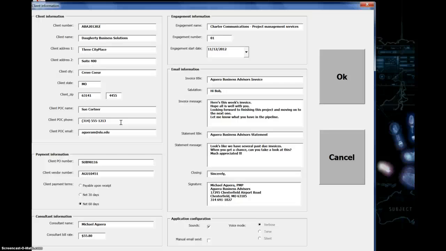So when we were looking at the sounds, one of the things that we noticed is that there were 11 system events, things like pressing the OK button or the cancel button or printing an invoice or emailing a statement. And so we selected a family of sounds, and then each of the sounds is consistent throughout the entire application. So let me take you through this form.